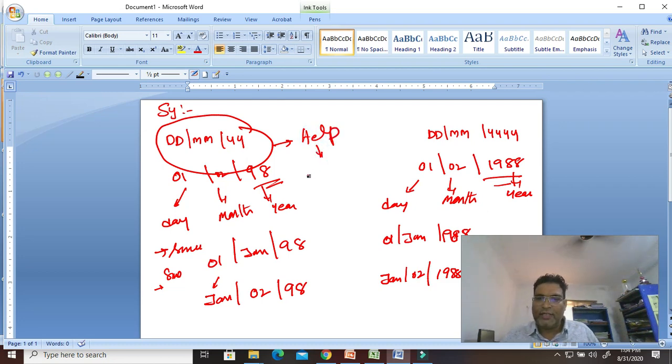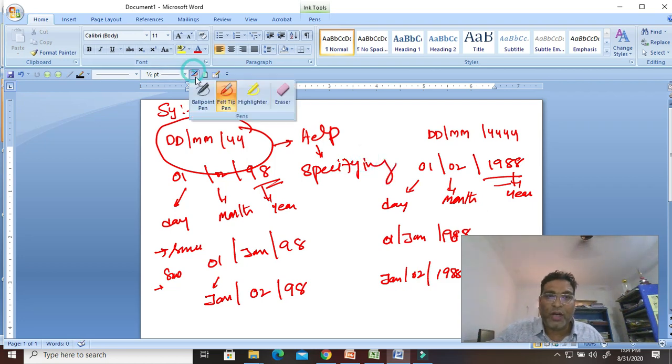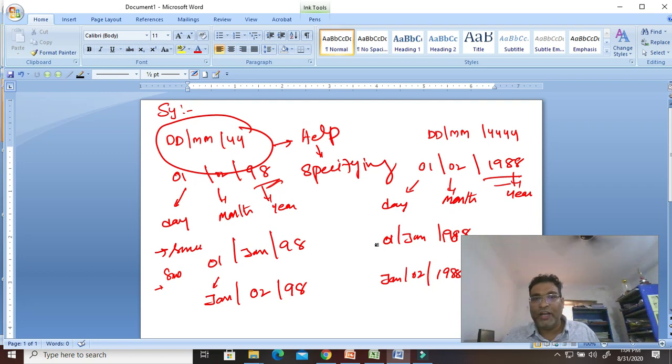The first two letters are your date, the next two letters are your month, and the next two letters are the year format. And I'm going to give you only two Ys, not four Ys. I'm clearly specifying how you're going to write. So specifying how you're going to write, if I specify it, this is called semantics.